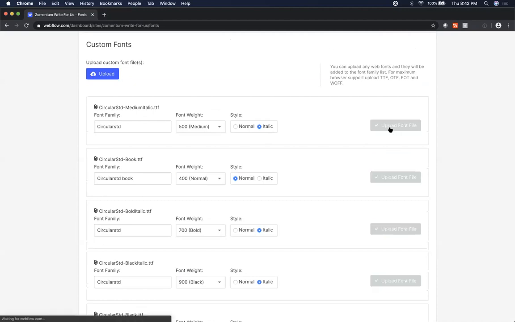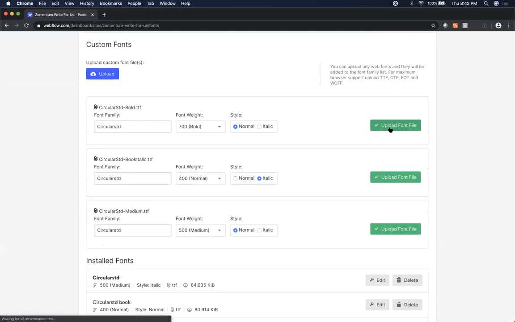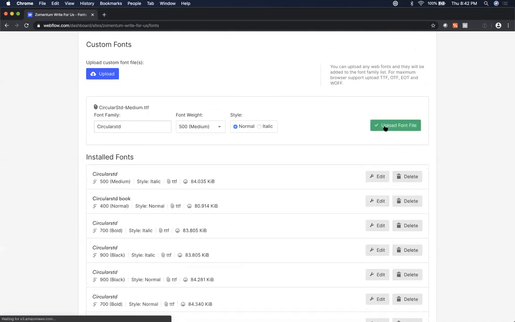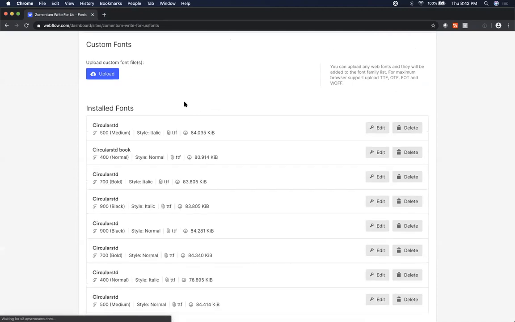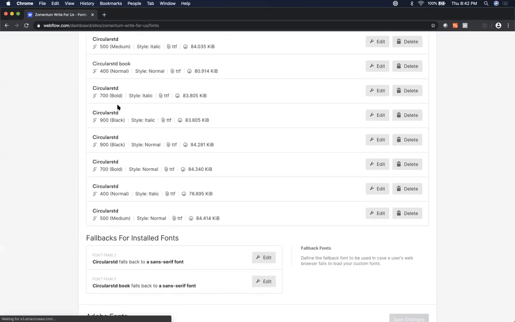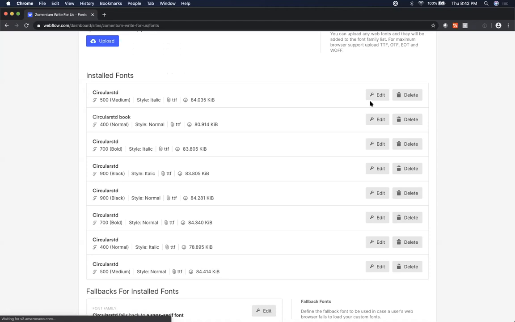I'll just say upload font, upload font. Every time you need to just press upload font, because all fonts are uploaded and it is syncing with your project. Now you can see these fonts are already installed, and you can actually edit and delete these fonts from here.